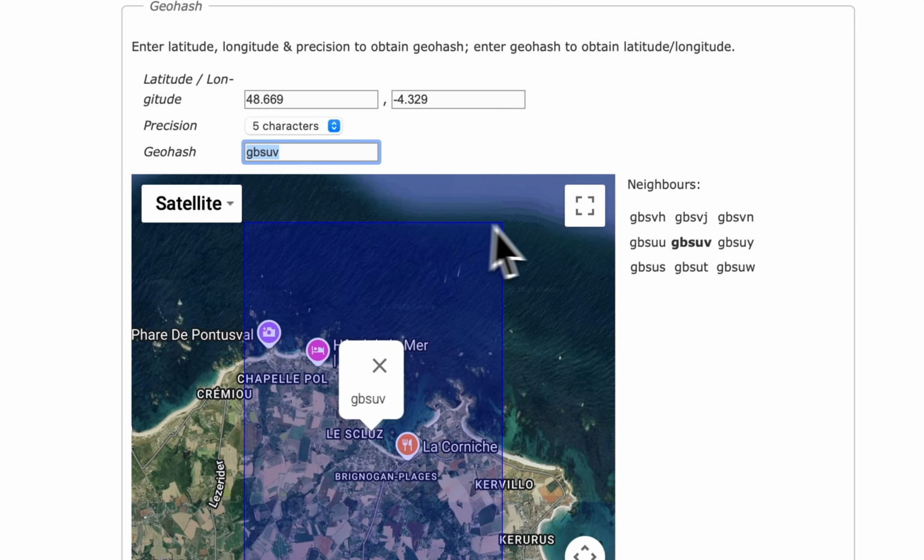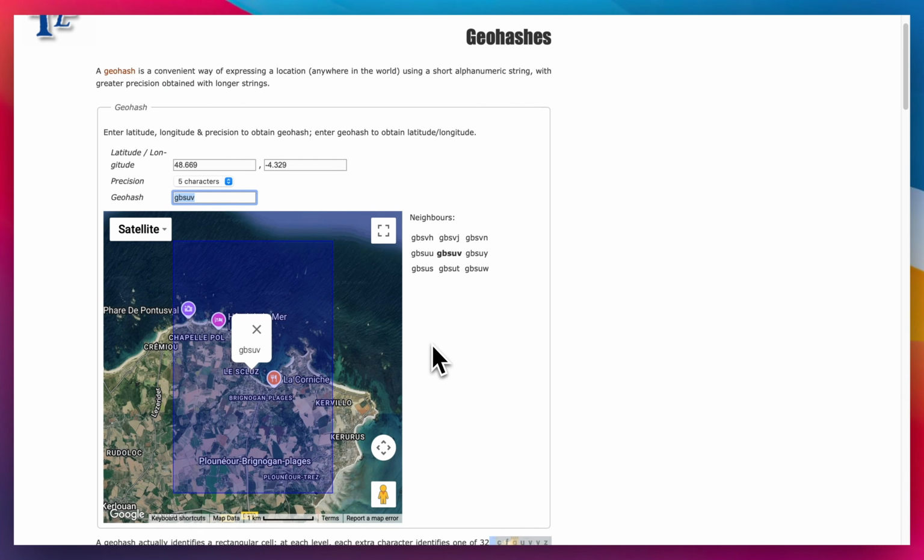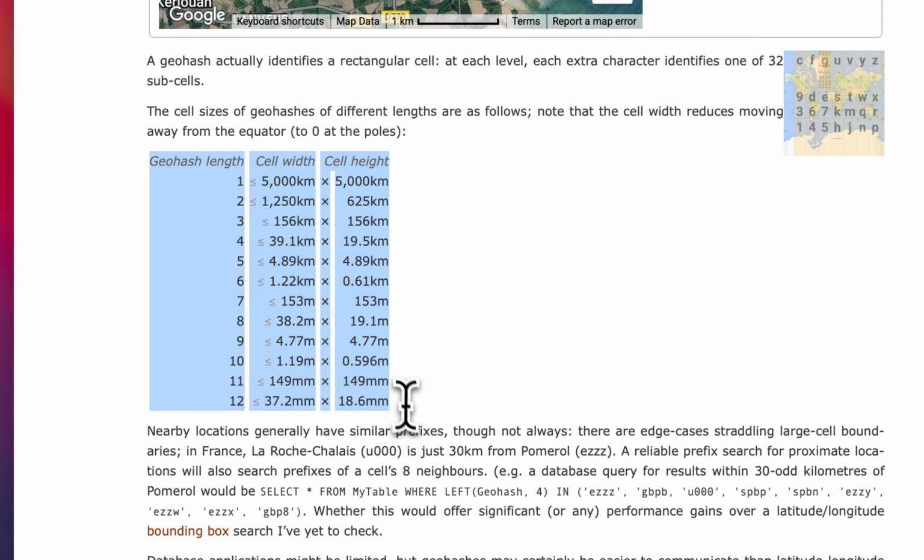So if you want to find all the drivers within this area, you can just query the drivers based on this particular prefix. And if you want to know what the area of this box is, then there's one table which is given to us. You can check out this table as well.